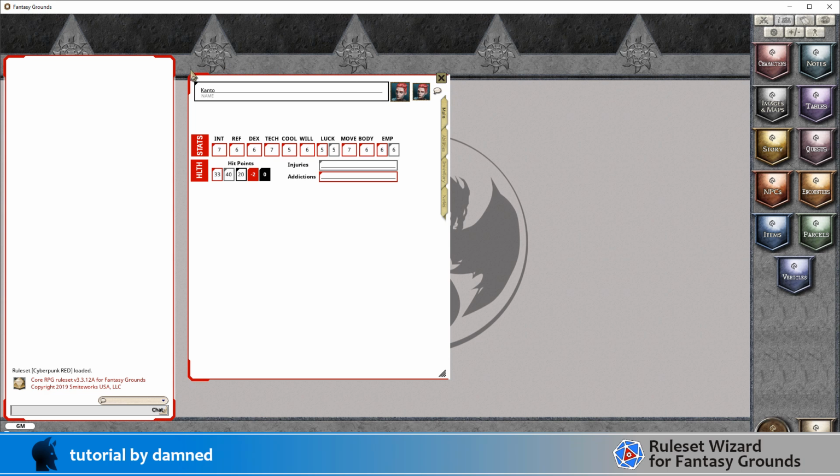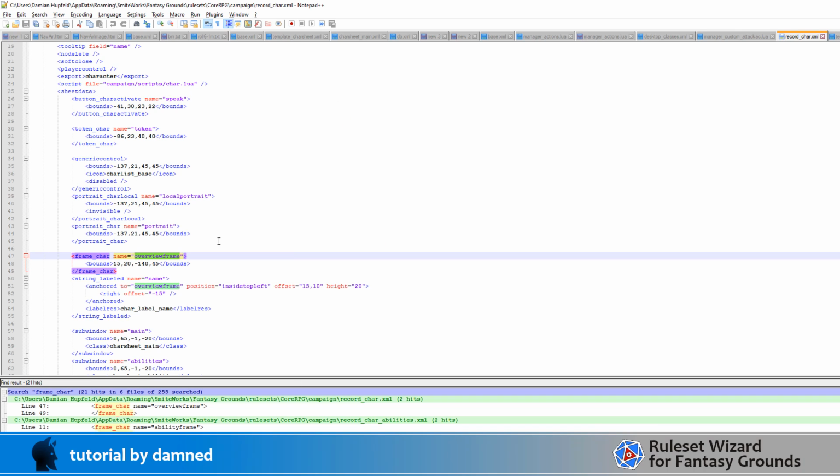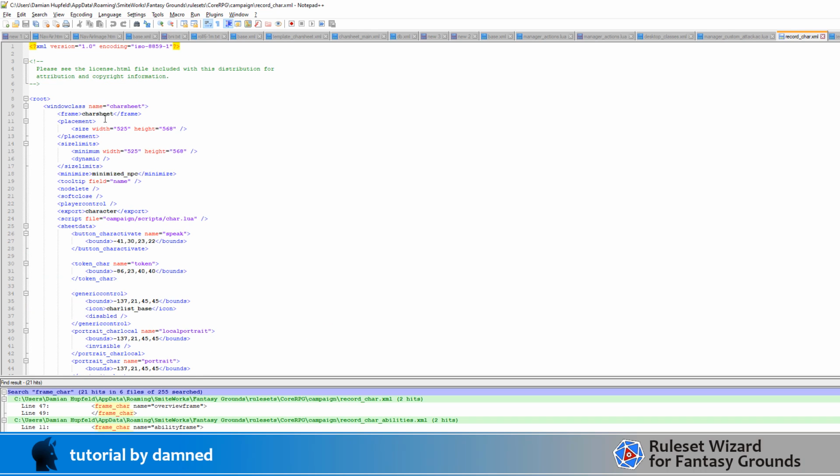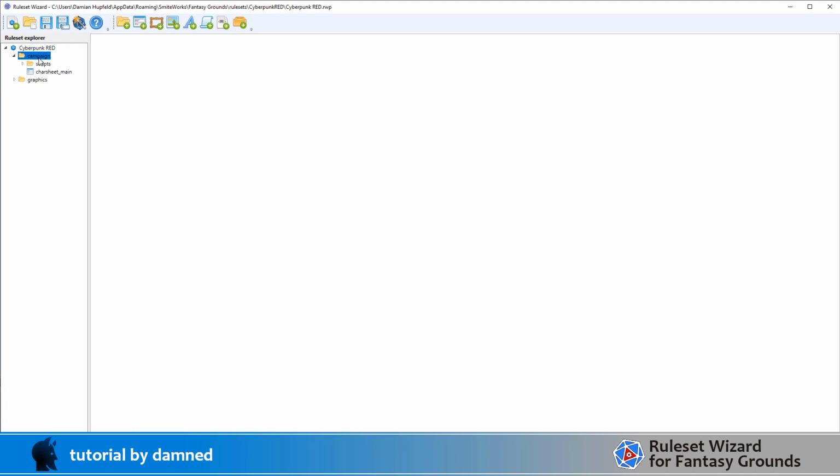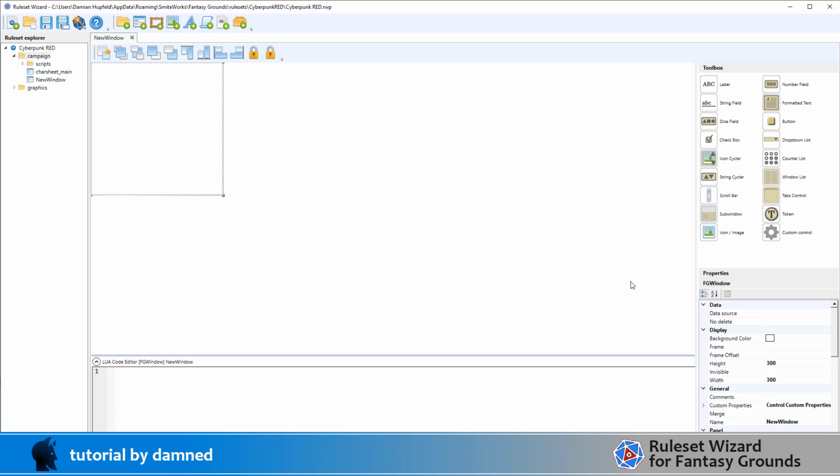Basically, this section here, we want to find that in the XML, and we can find that the window class is called car sheet. So we're going to actually create a new window called car sheet. So we jump into the Ruleset Wizard. It's going to go into campaign where the rest of the character sheet stuff is. So we'll create a new window and we'll call it car sheet. And we're going to join.